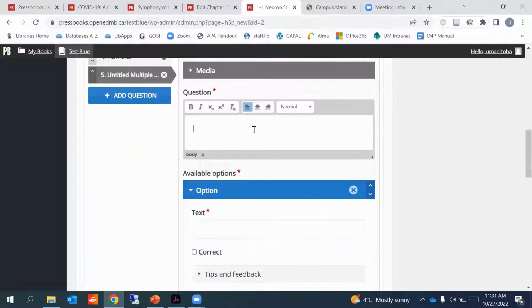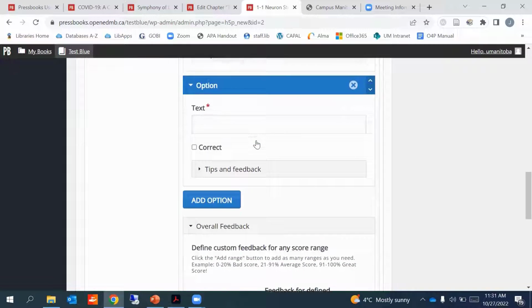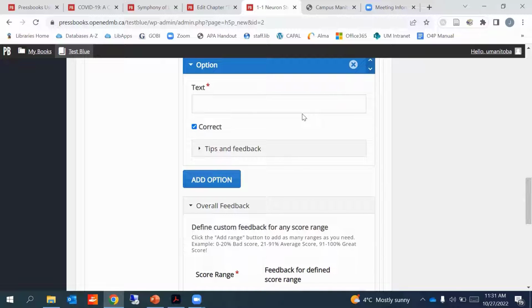I'll just scroll through quickly to show you this is the title. This is where I add the different options. It's showing me 2 options. If I want to add more, I'll have to choose add option here. I'll have to label which of the options is correct, so I'll just check the box on this one.